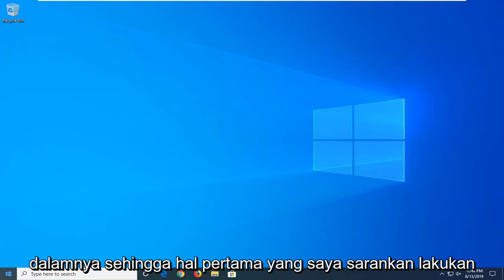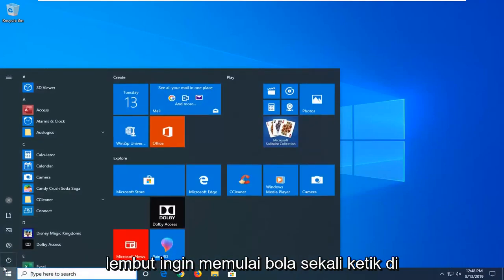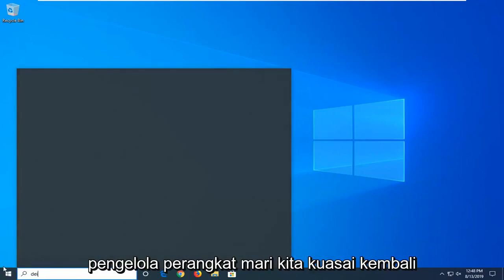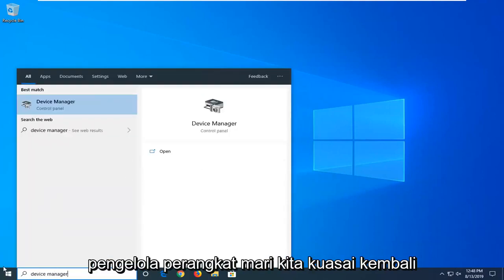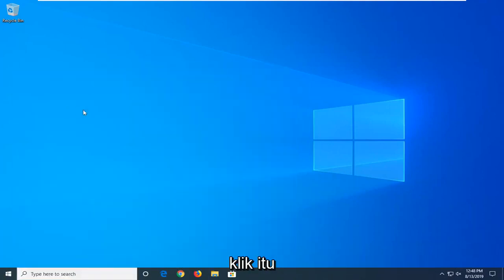So the first thing I'd suggest doing would be to open up the Start menu, just left click on the Start button one time, type in Device Manager. Best match should come back with Device Manager. Go ahead and left click on that.